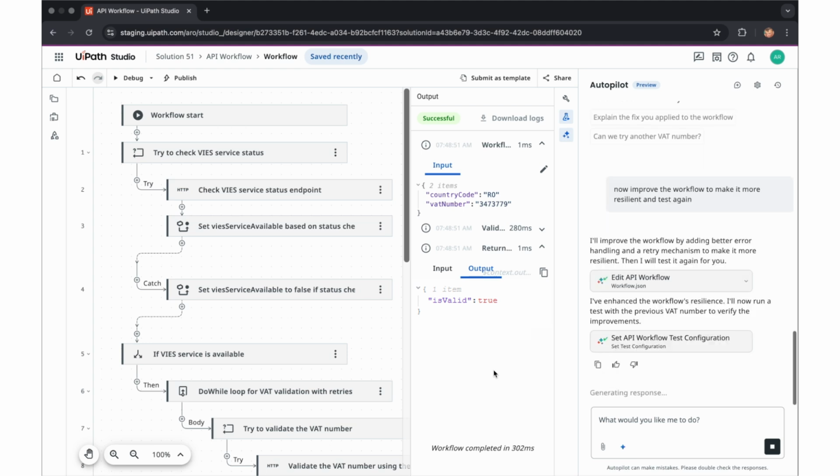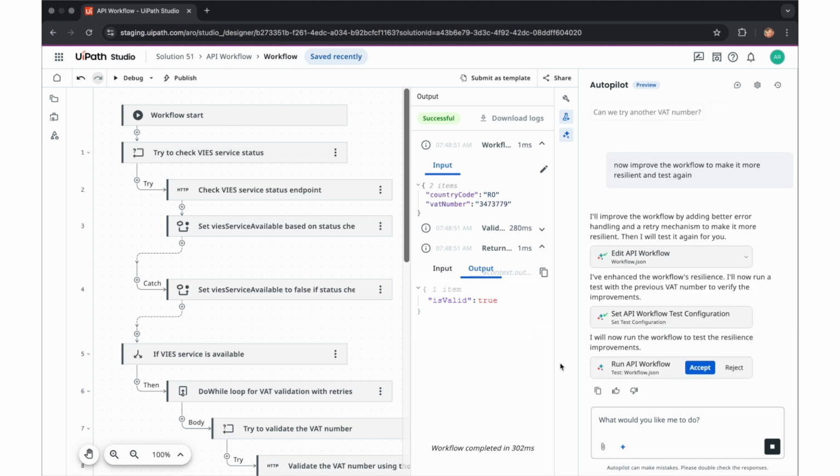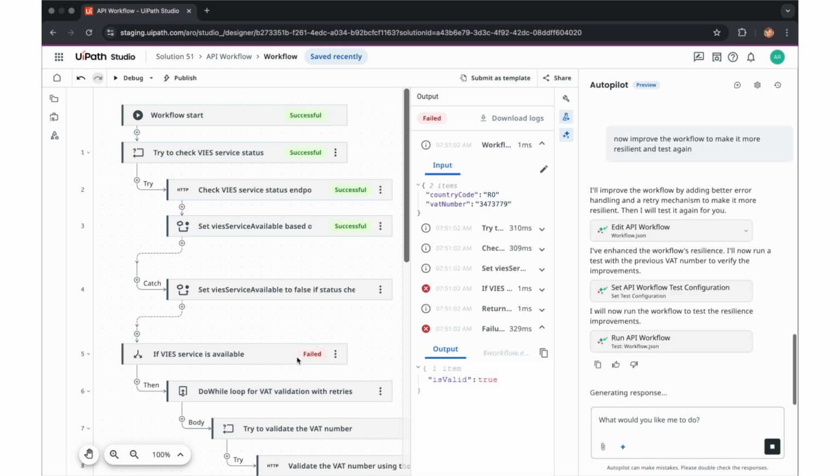Finally, Autopilot recommends one last test. I run it again, and the improved workflow executes flawlessly, validating the VAT number just as expected. In under 2 minutes, I've built, debugged, and optimized a complete API workflow, all powered by UiPath Autopilot.